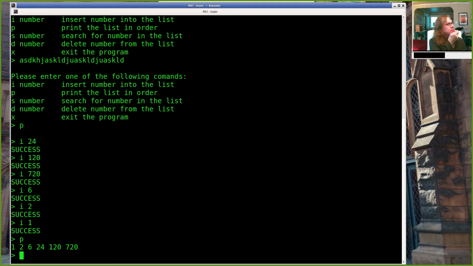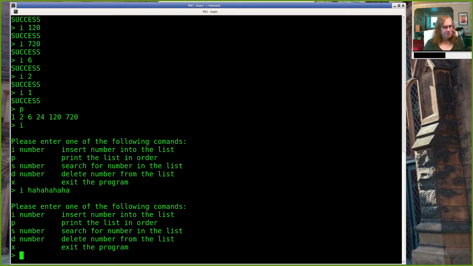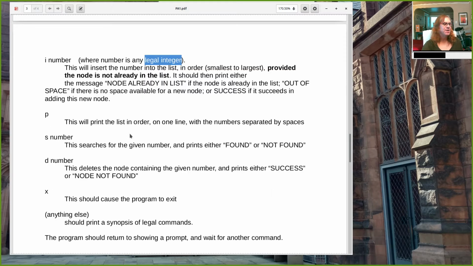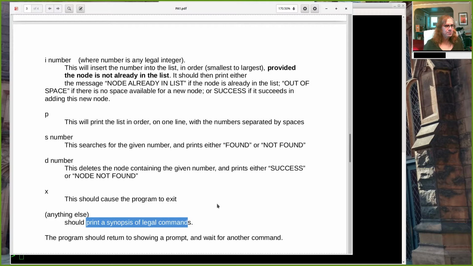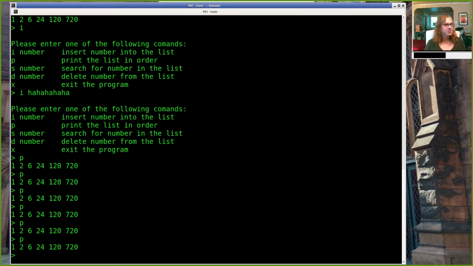Someone asked, what if you insert nothing? If I just type I, that's not a legal command, so show a usage message. If I say I ha ha ha, that's not a legal command, right? So the I command should be followed by a legal integer. Okay, if the command does not fit one of these things, print a synopsis of legal commands. All right, so I've inserted some numbers I can print, and there's my list. I can print a bunch of times, and there's my list.